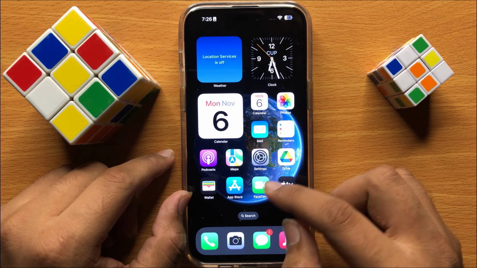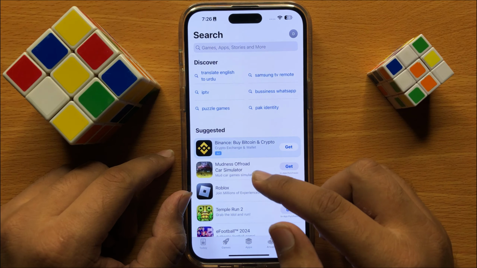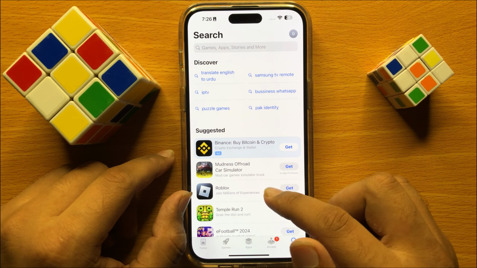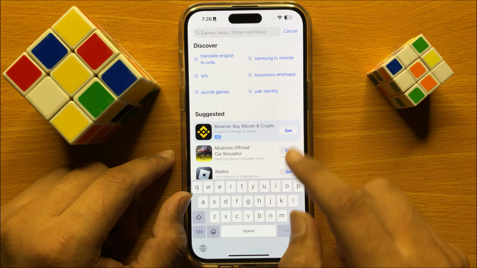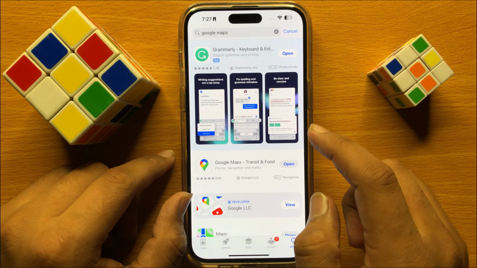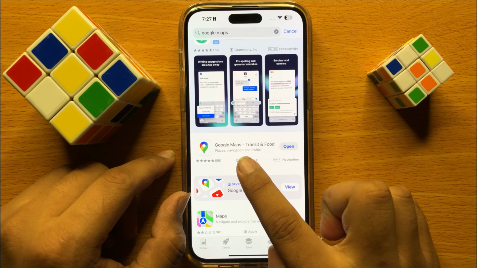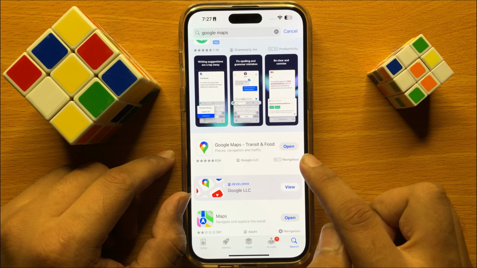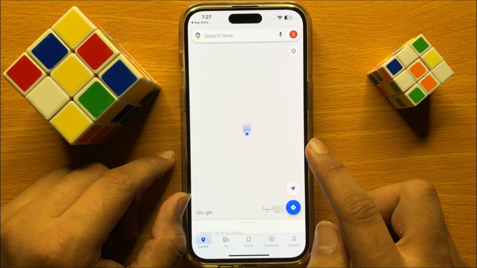So first of all, open App Store. Now in App Store, search Google Maps and then download this Google Maps app and click on open.